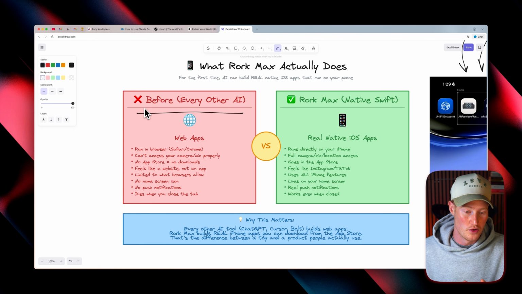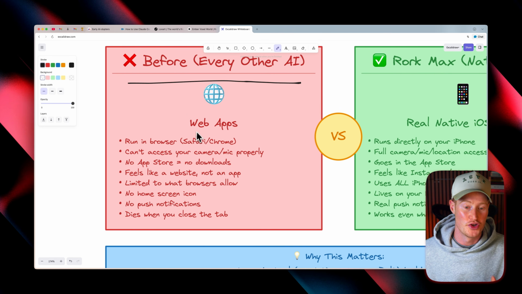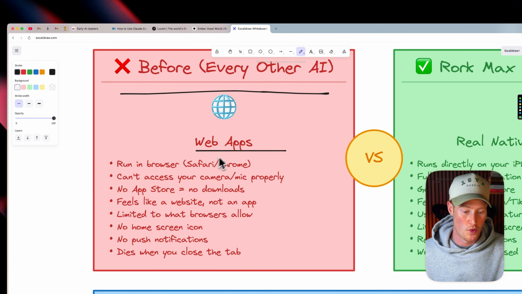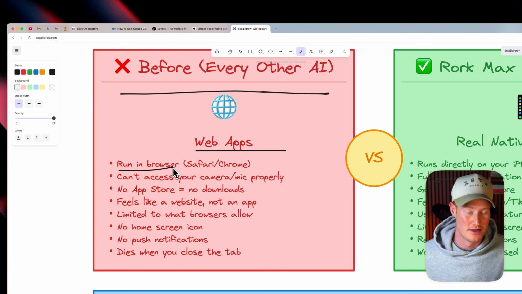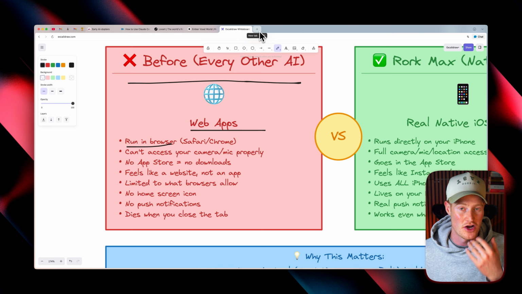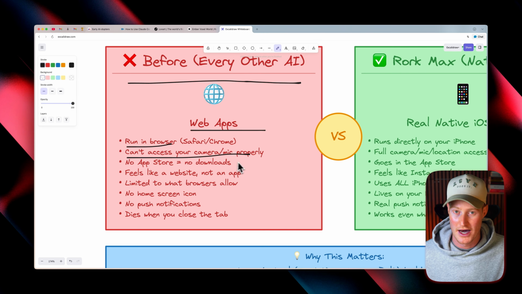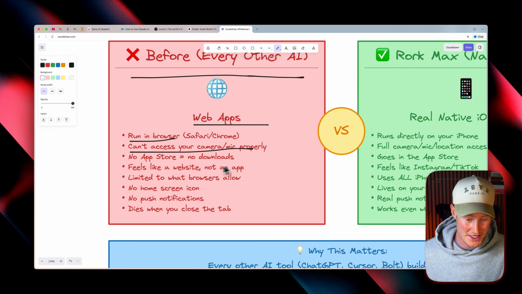All right, so let's first talk about before Rork Max and Opus 4.6. Every app builder would build web apps. So essentially a web app is something that would run in the browser. So if you're using Chrome, you would have to access it there. You couldn't access it on your physical device. You couldn't access things like your camera or your mic properly. There was no app store, no downloads. You couldn't actually use these on your devices, and it felt like a website. It wasn't like an actual app that you would use on your phone.